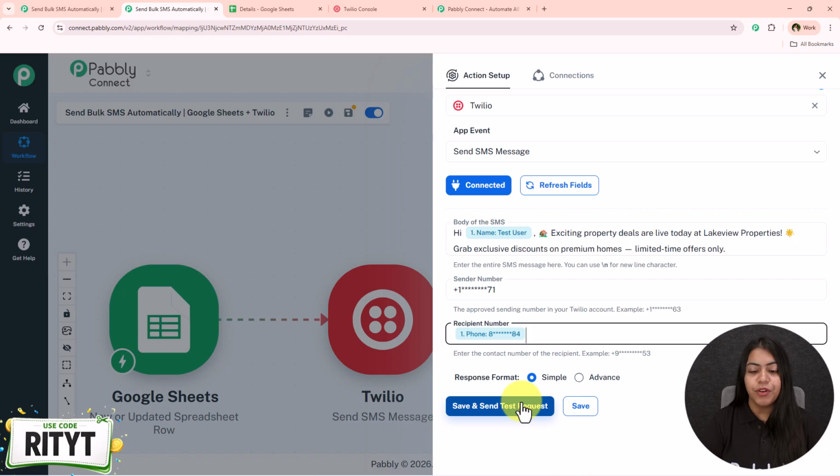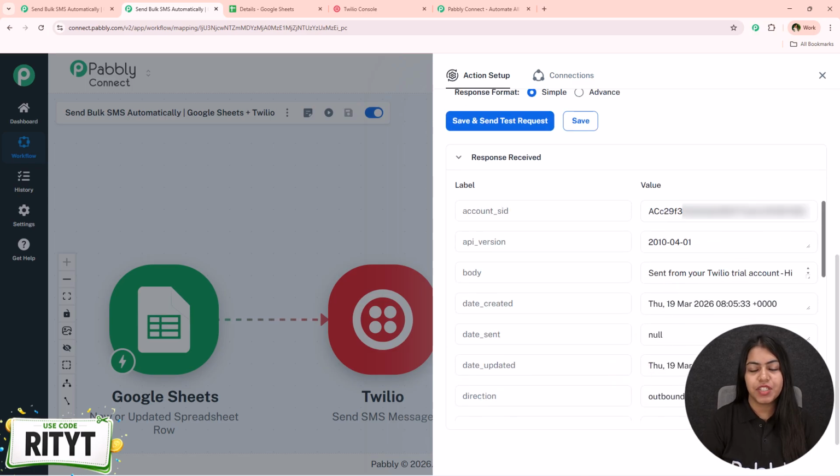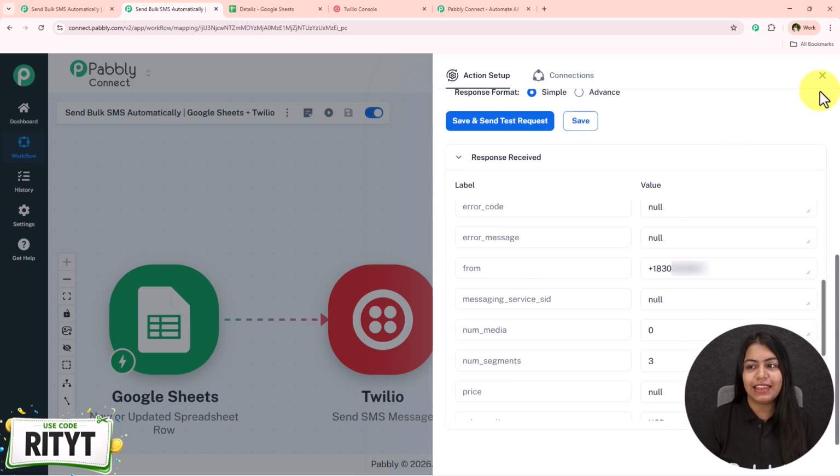But before we move further and click on save and send test request, I'll just replace this dummy phone number with my original phone number so that I can show the message and the response received. So now I've successfully replaced this. Now let's click on save and send test request. And now we have received the positive response that we have successfully sent the message.